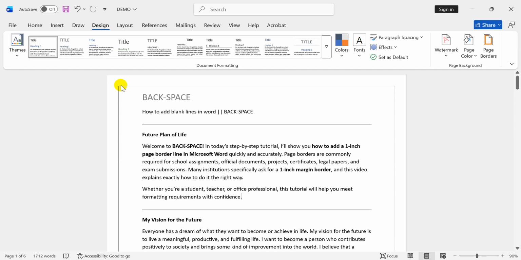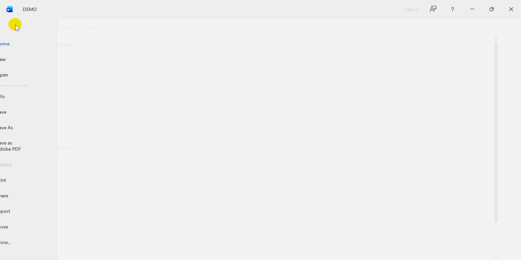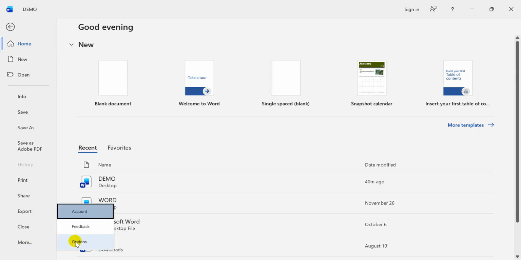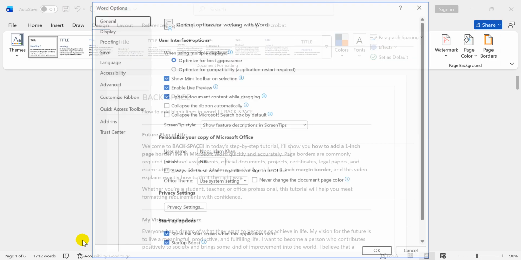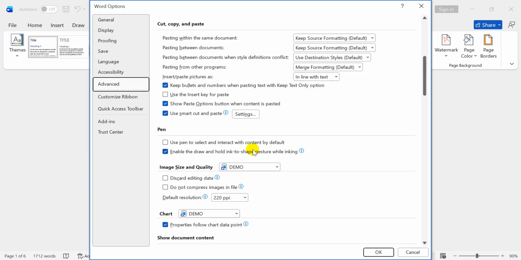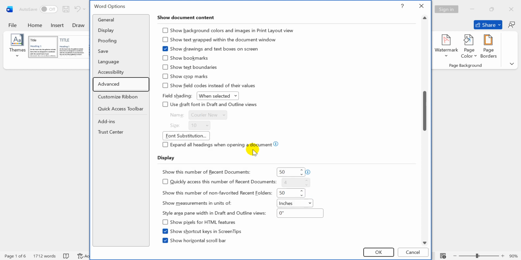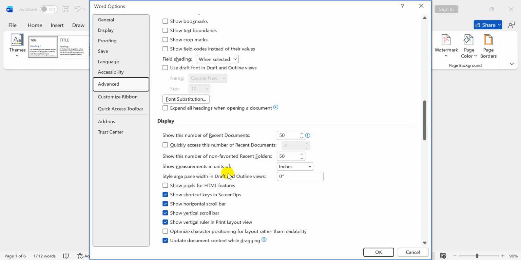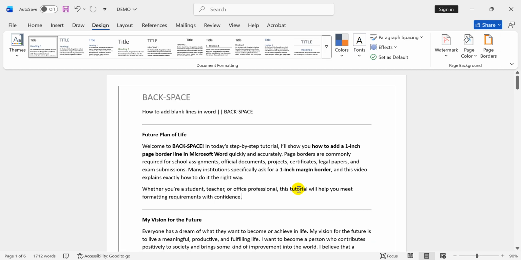If your document is not in inches, but in centimeters or another format, you can change it to the inch format. Go to the File menu, then go to More and click this option. Then go to the Advanced option, scroll down a bit, and here is Show measurements in units of inches. Here centimeters, millimeters, points, or picas are available. Now I am selecting inches and clicking OK. Now you can make sure that the border is 1 inch.